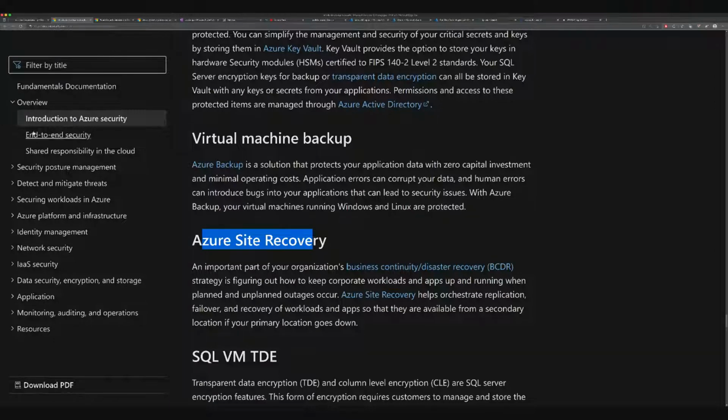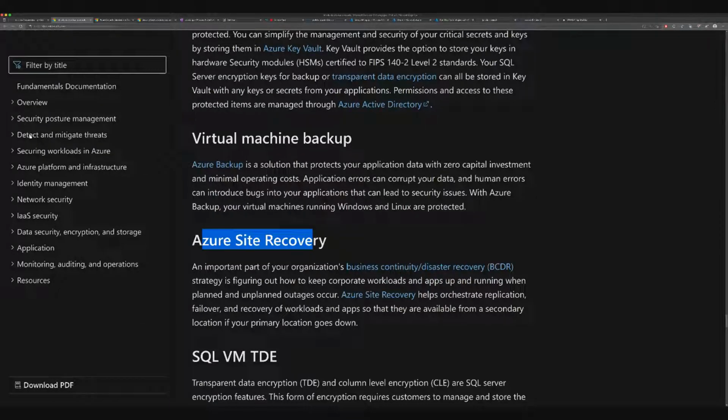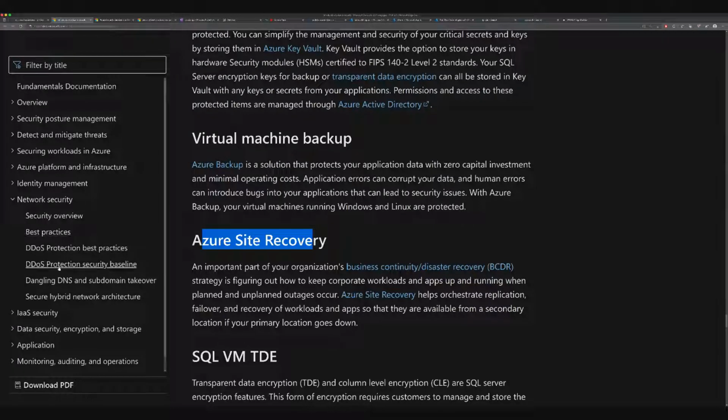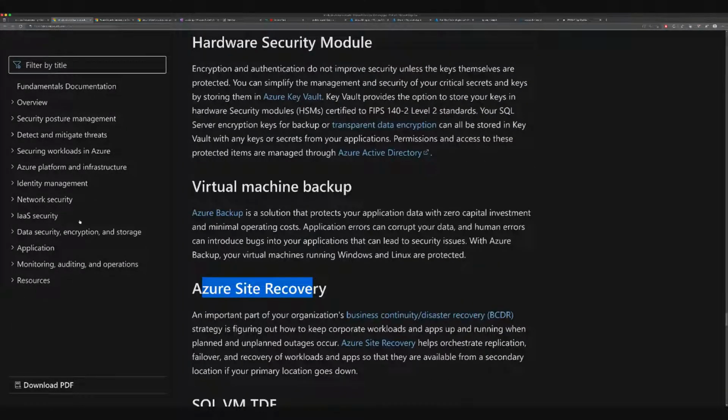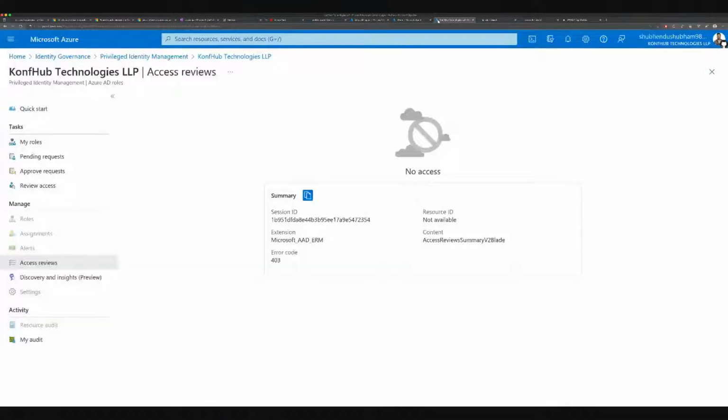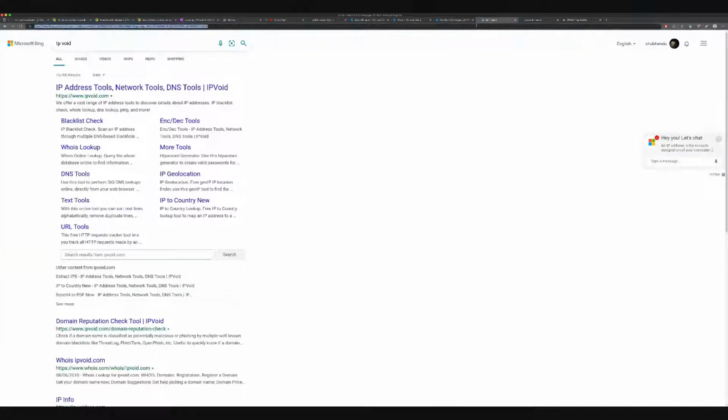So I suggest everyone go through this documentation. There is network security, best practices, and denial of service and distributed denial of service protection. I suggest going through these documentations, applying for student benefits, and starting to explore. And there is one more thing I would like to go through.